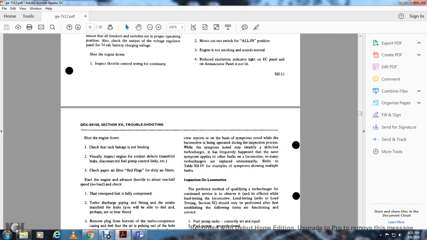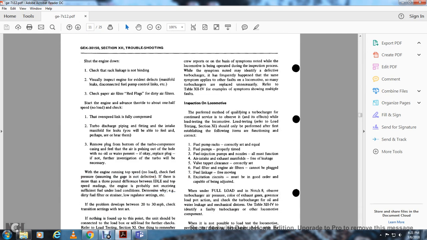Shut down the engine. Check that the rack linkage is not binding. Visually inspect the engine for evident defects such as manifold leaks and disconnected fuel pump control links. Check the paper air filter, red tags, and flags for a dirty air filter. Stop the engine, advance the throttle to about half speed, no load, and check.